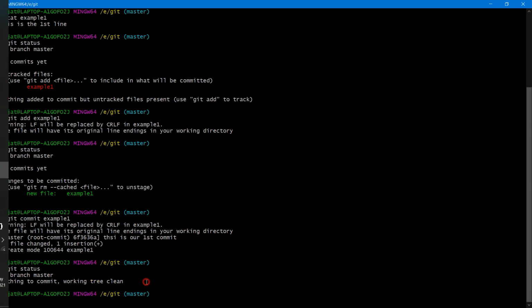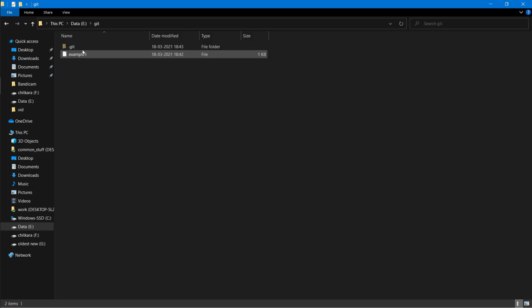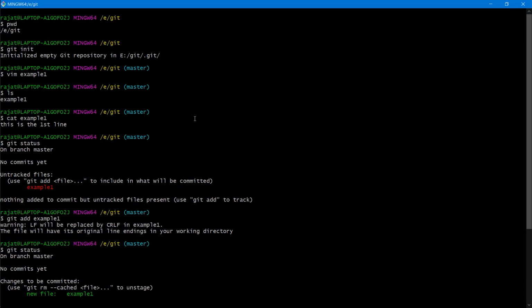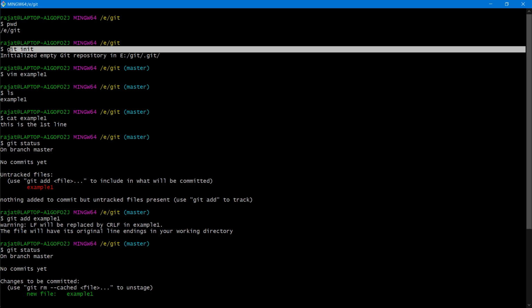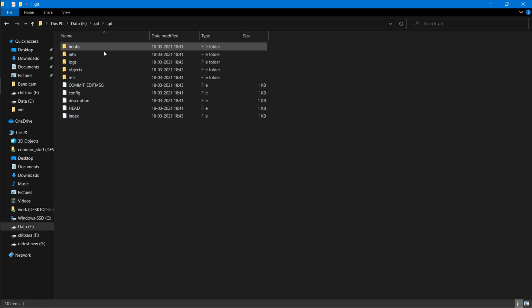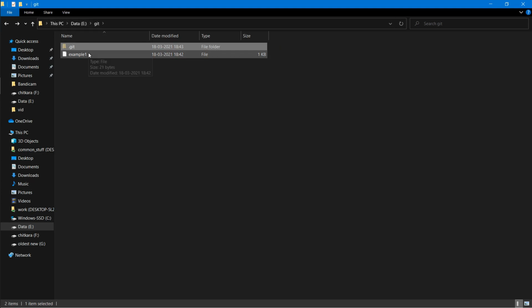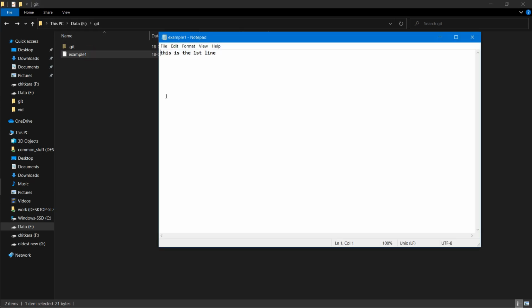Now what we have done in this video is we have created a file named example. We can see here the file was created. One more file was created, .git, which is a hidden file. It's created every time you run the command we did in the very beginning, git init. At that time it created a hidden folder named .git, and then we created a file by the name example1, and in that we wrote, this is the first line.